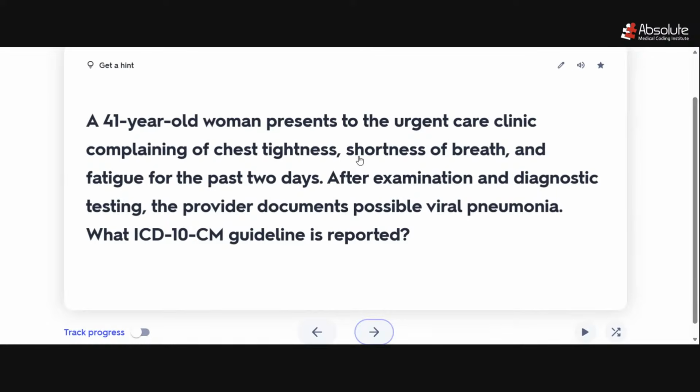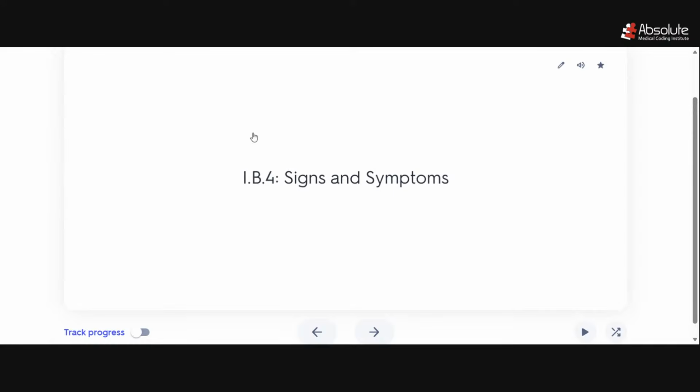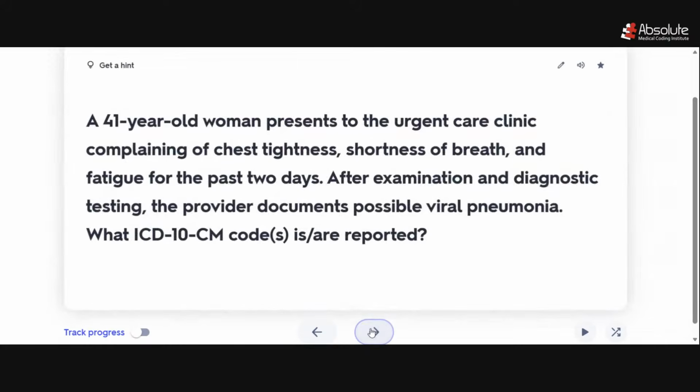So yes, the guideline that we're going to be using is IB4, and the title of that is going to be Signs and Symptoms. So yes, very forensic. Amazing job for those who put that in the chat. I know sometimes it's hard to find a specific guideline. And so now, without further ado, we are going to use those keywords. We're going to use that guideline.